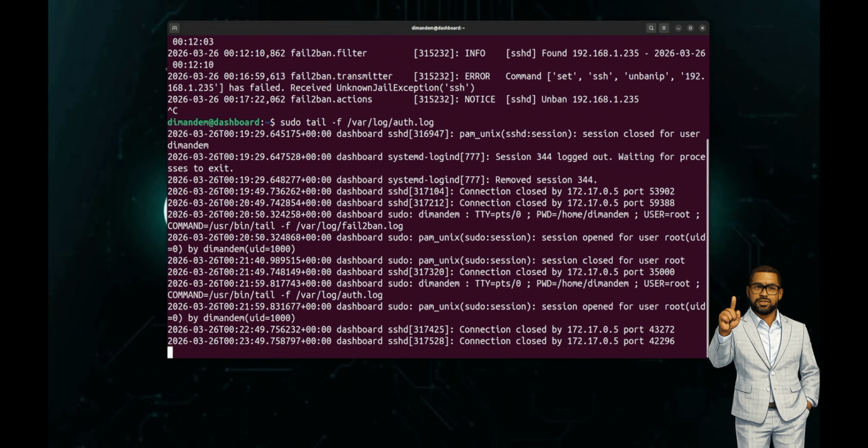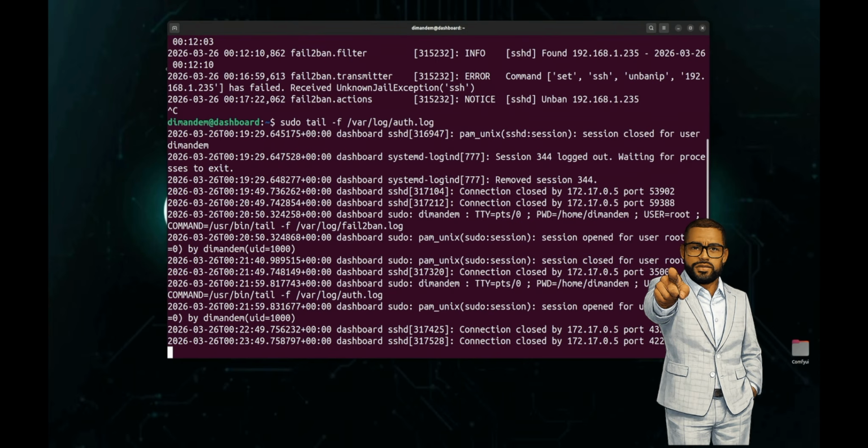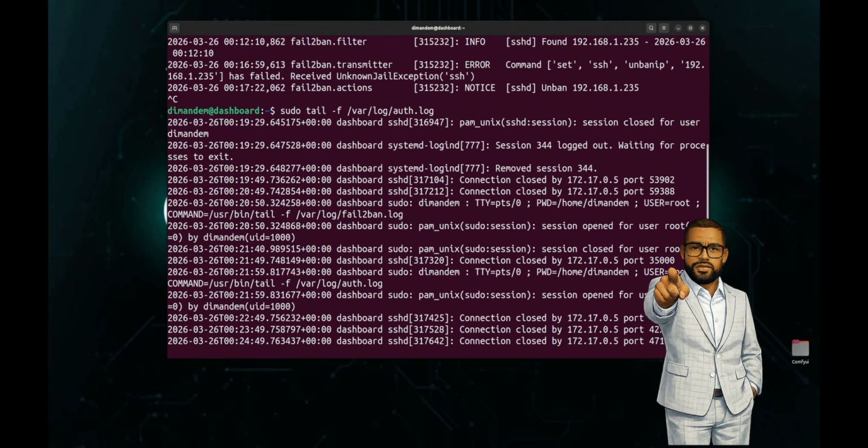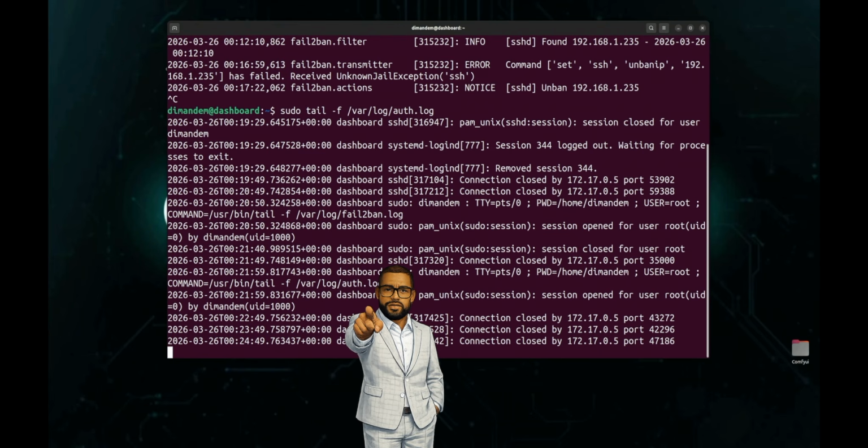So your HOMELAB is now way more secure. UFW blocks unwanted ports, Fail2Ban blocks brute force attackers, and these work together to protect you. This is part 2 of the HOMELAB security series. So we completed UFW Firewall, we completed Fail2Ban, and now the next one we'll be doing is CrowdSec, which is going to be coming up in our next video.